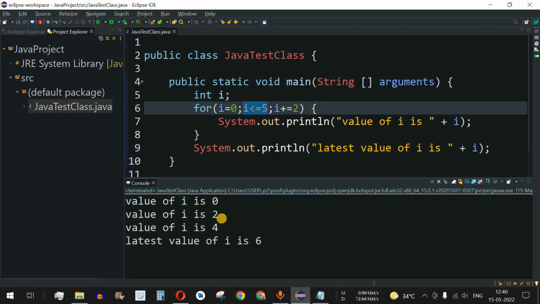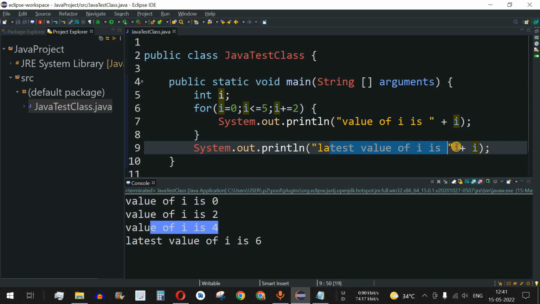As we can see, the value of i is 0 initially, and then i is incremented by 2. Is 2 less than or equal to 5? Yes it is, so 2 will get printed, and then again incremented by 2, so 2 plus 2 it is 4. Is 4 less than or equal to 5? Yes it is, so 4 will get printed, and then plus 2, so 4 plus 2 it becomes 6. Is 6 less than or equal to 5? No in this case, so the control flow comes out, and then the latest value of i is 6, which is getting printed over here.